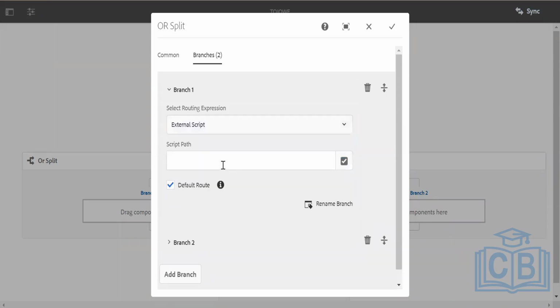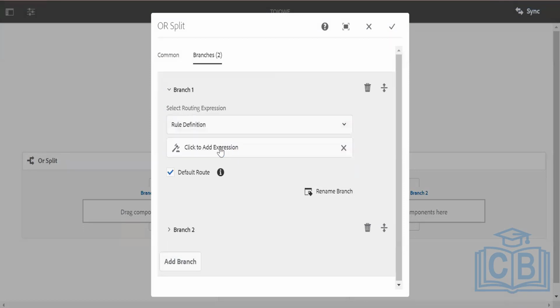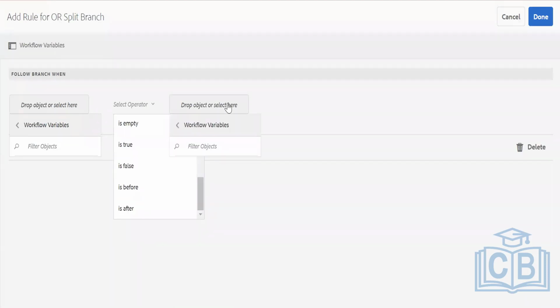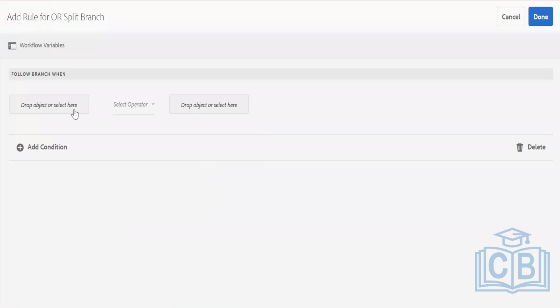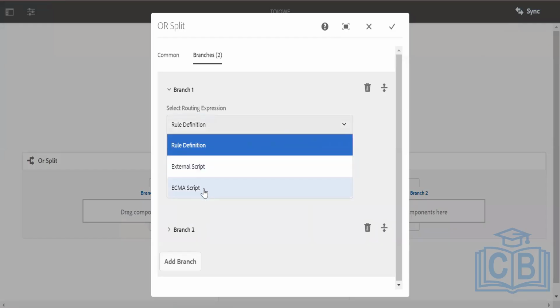Either I can use some external script, for which I have to provide the path, or I can write the rule definition. Through rule definition, I can write the rules right here, like a variable whose value is greater than or equal to something, and again a value like this. So the values or rules can be written within this workflow expression only. Either you can use JavaScript, and ECMAScript is also supported. ECMAScript is basically JS only, but the syntax is a bit different. You can use a simple script also.